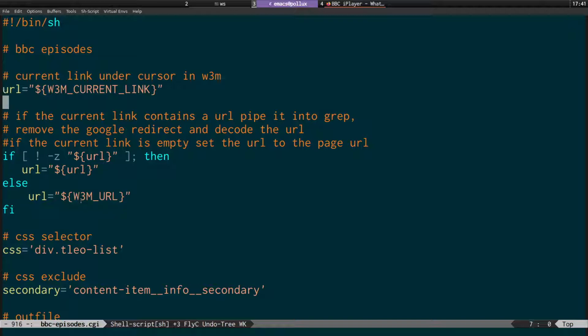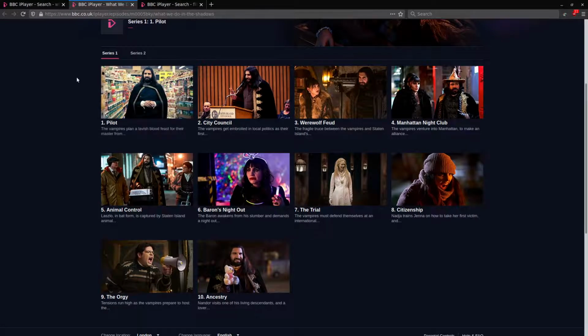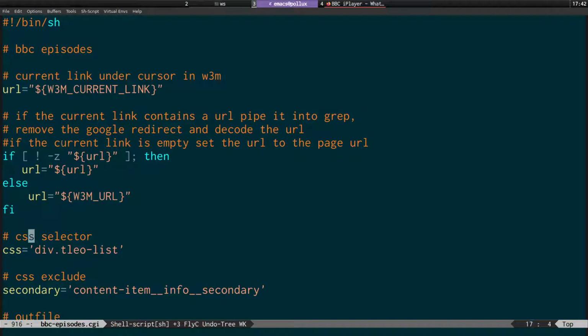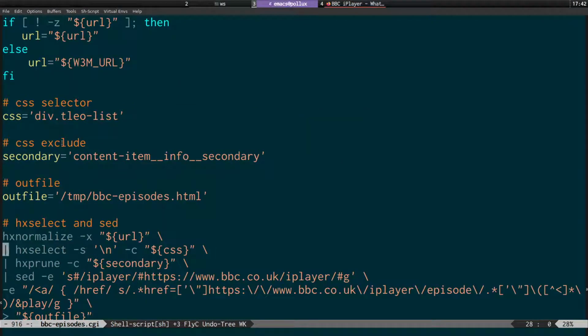Basically what we're saying is URL equals, and here we're checking if the current link, which is defined up here, is empty or not. If it's not empty, we set it to URL, but if it is empty, we set URL to equal the page. And that's how we can deal with intercepting this page. So we don't use the query string for this, we use a different technique for this page. After that, we're doing pretty much the same deal.